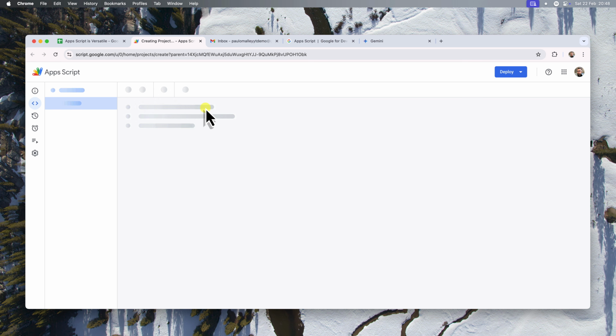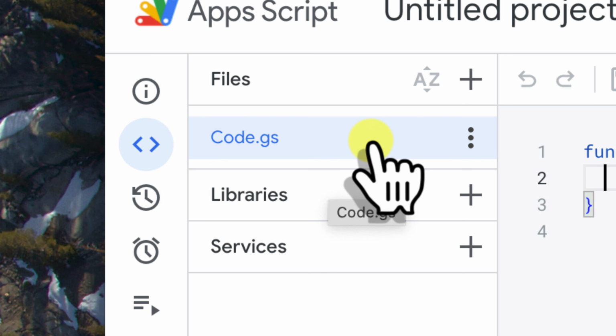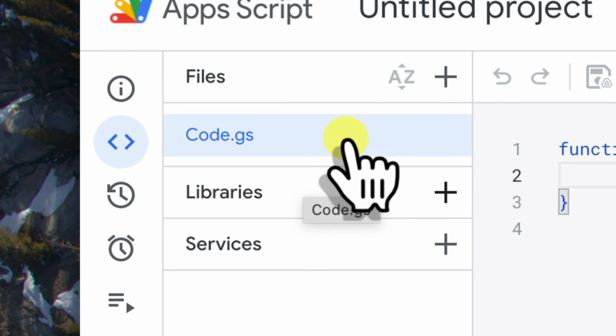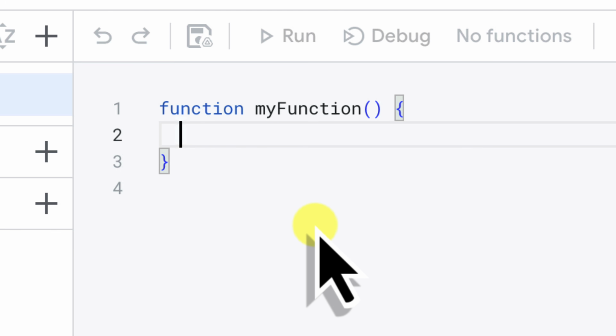This will open up a new window or a tab in your browser. This is the Google Apps Script editor. I know it can look a bit intimidating at first, especially if you're new to coding, but don't worry, we're going to take it one step at a time. Notice that it automatically creates a file named code.gs. The .gs extension stands for Google Script. This is where we'll write our code. You'll also see that there's a function already there called myFunction. We're going to be using this. Let's start by writing our first line of code.